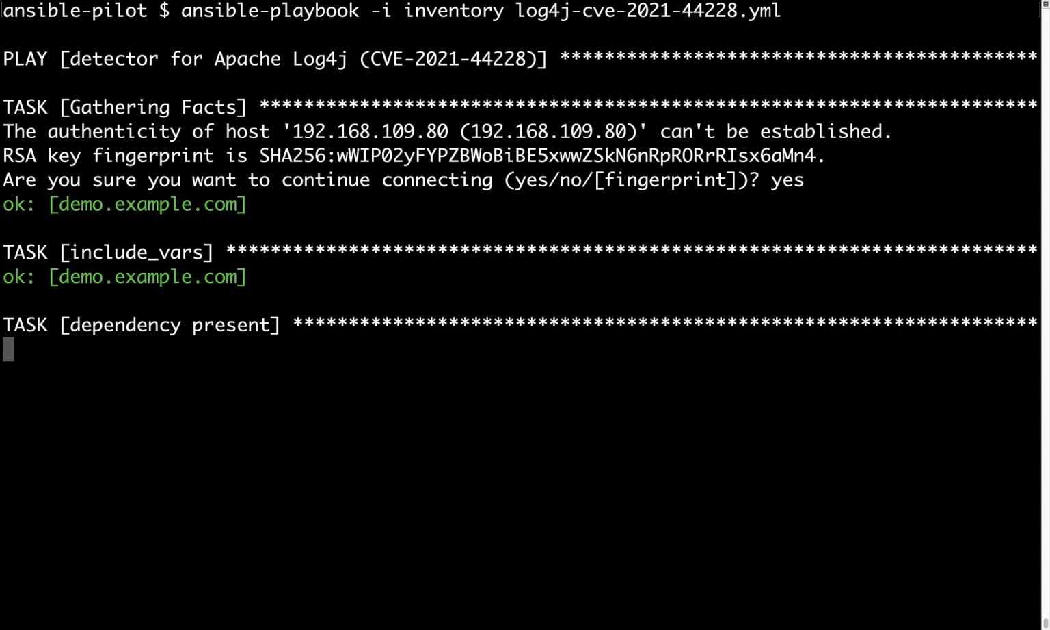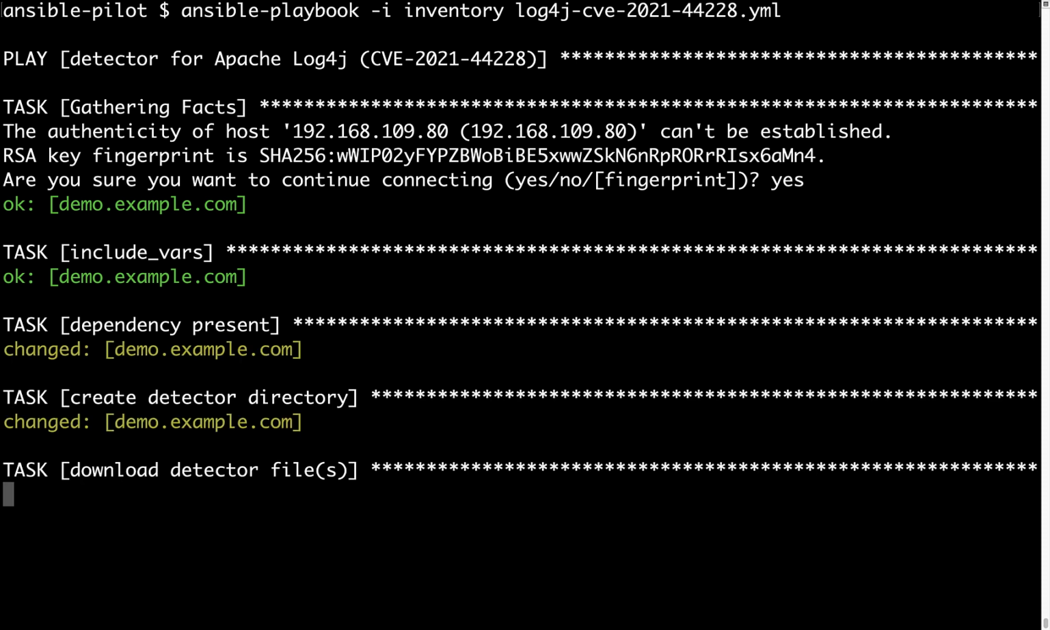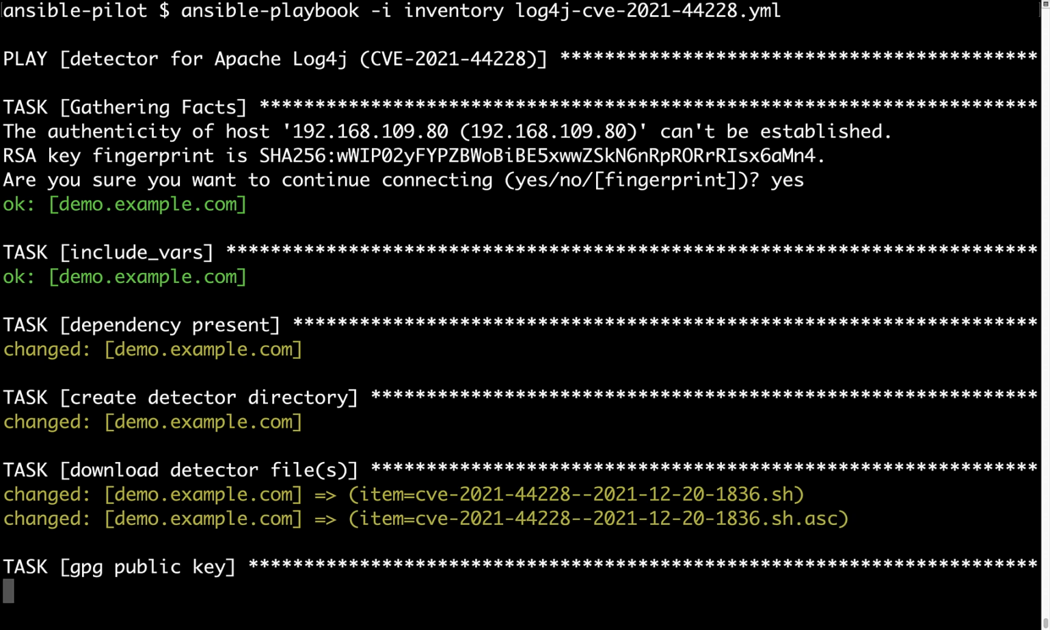First step, we need to install the dependency. It's going to take a while because we are going to refresh also the repository metadata. And using the package manager of the distribution, we are going to install the unzip utility, then create the detector directory and download the files directly from the Red Hat website. First is the detector and the second is the public key to verify it.